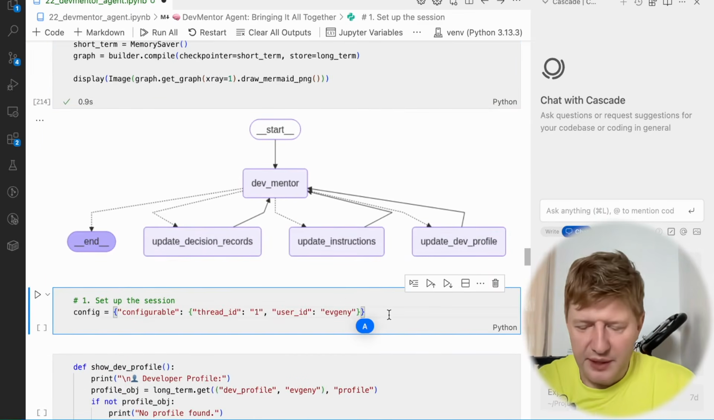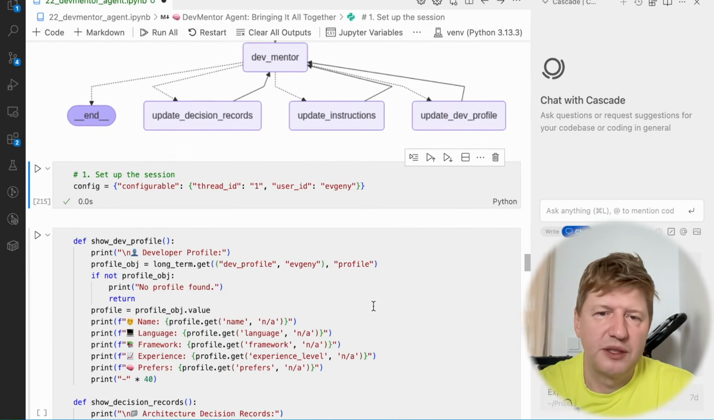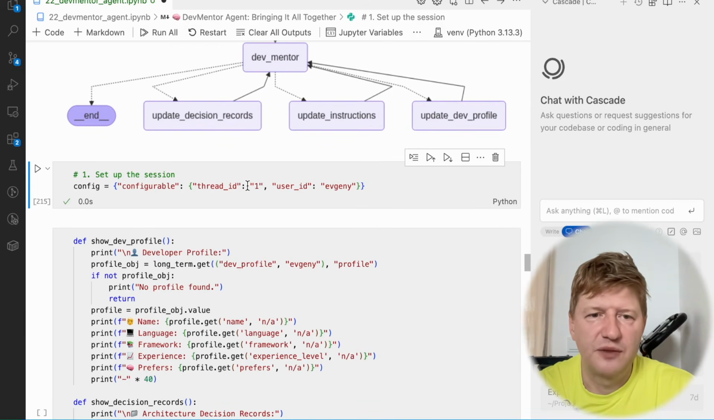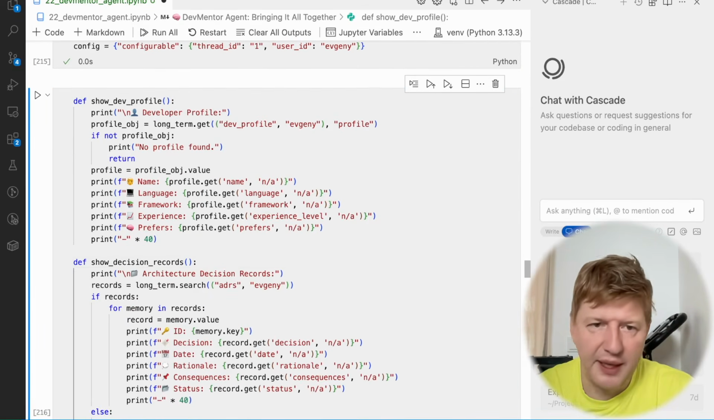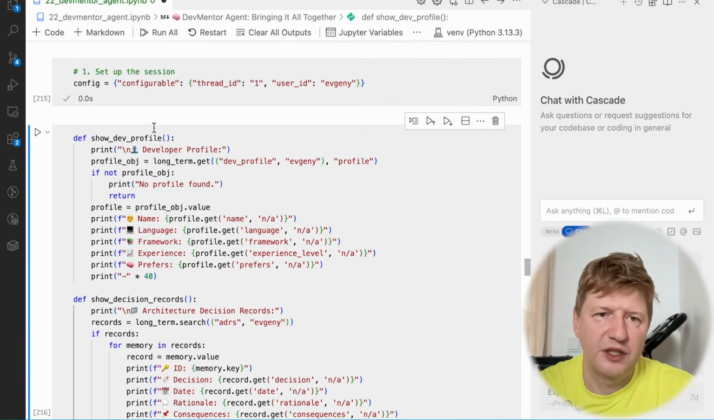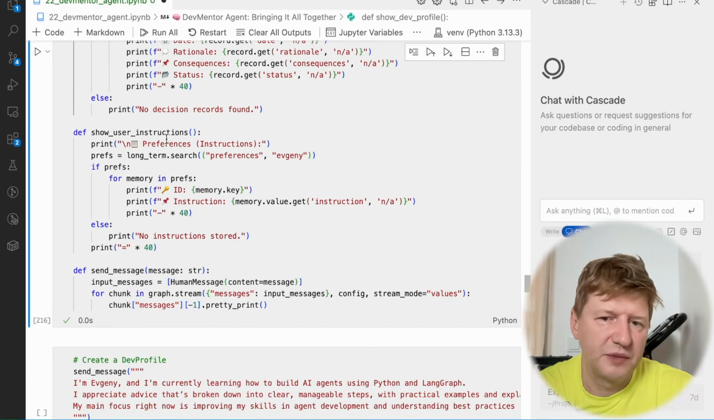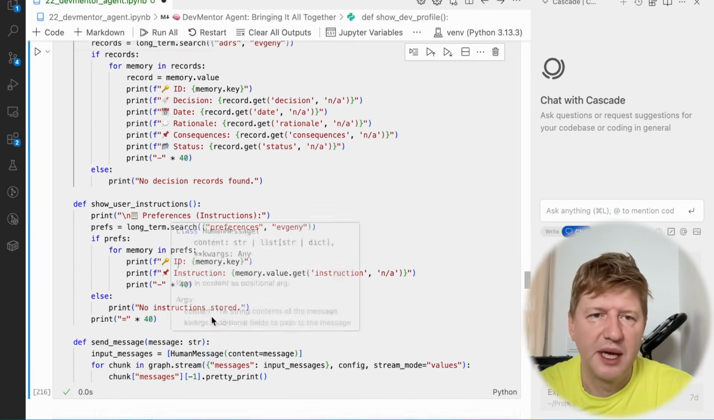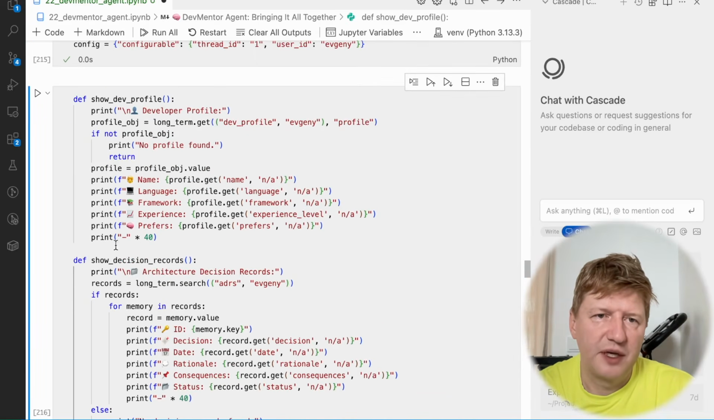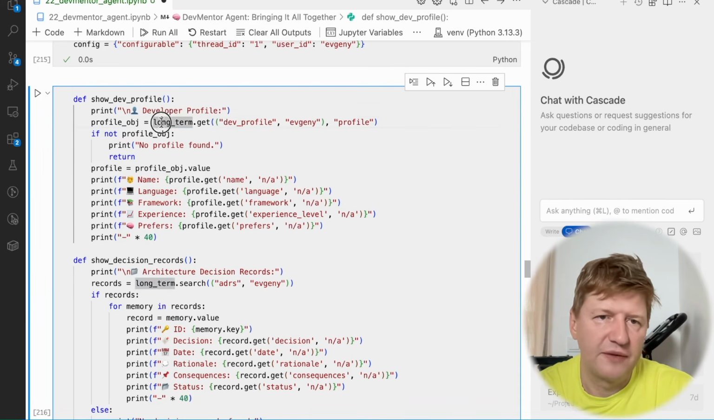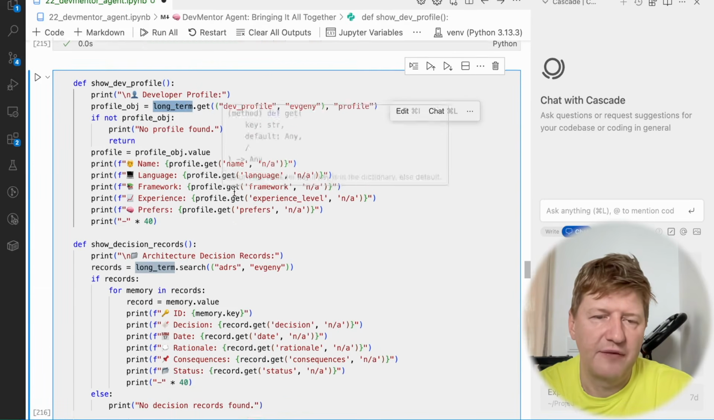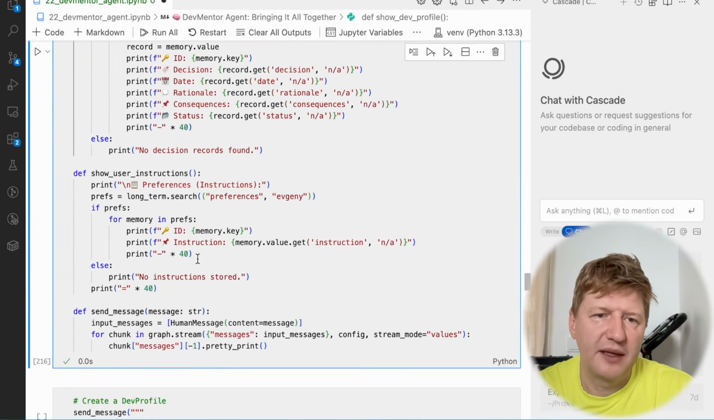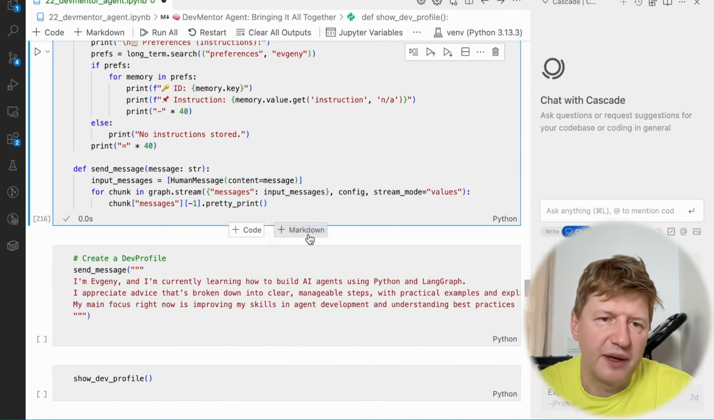So what I'm doing for that, I'm defining a new configuration for the user, I'm defining new threads, I'm also defining several helper functions. So just to be sure, what I'm doing here, I have the send messages, prints the results, and I have 3 helper functions to show the dev profile, and it's taken from the memory, from long-term memory. We have the same for decision records and the same for show user instructions. So we can just quickly check what we have there.